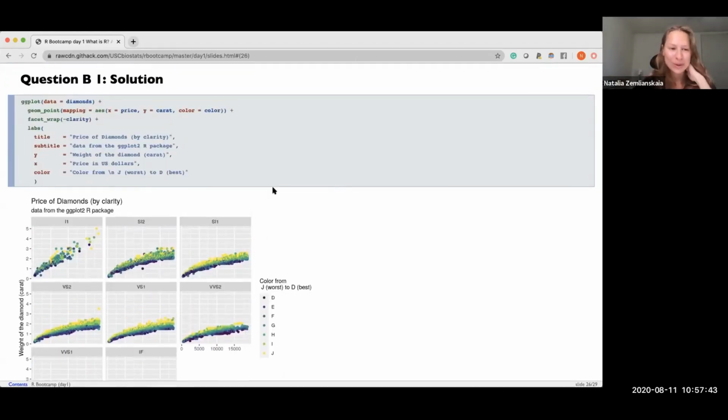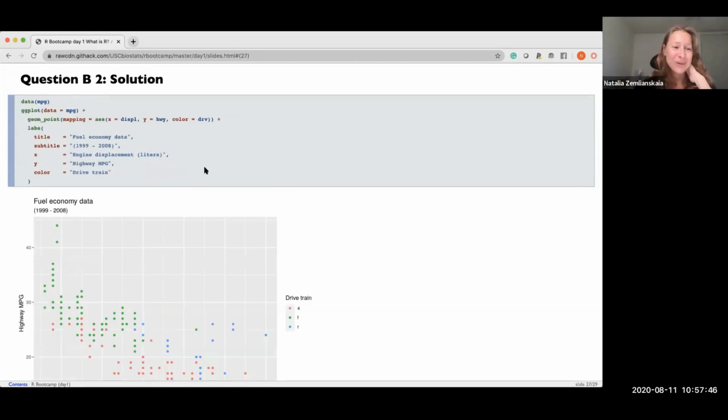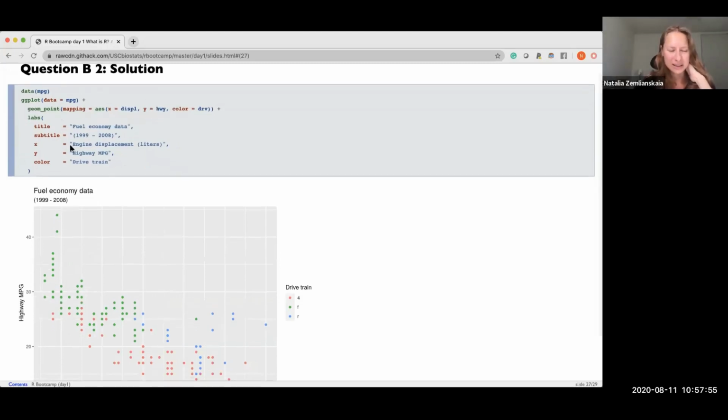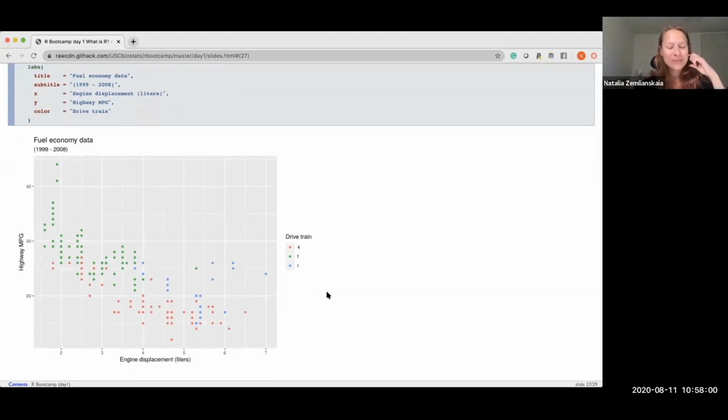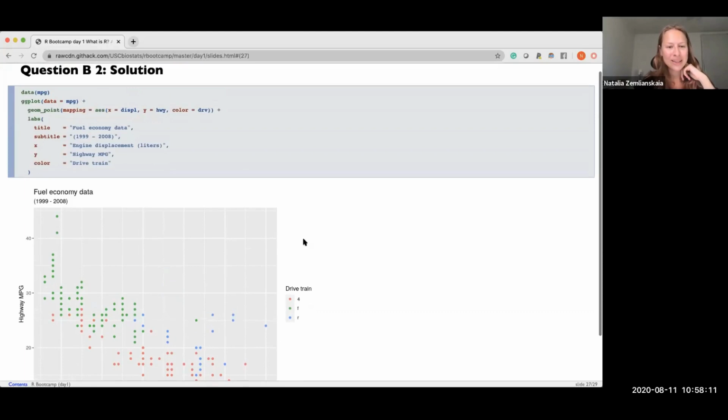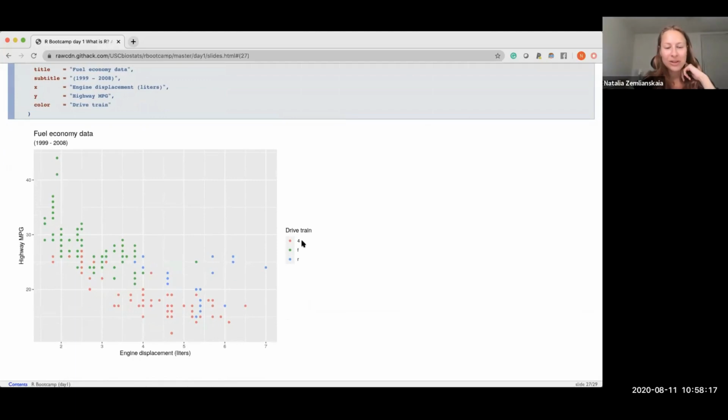Okay, and then the other one was a little bit more creative. We had to attach a new data set and specify a mapping. And the titles were in place already for you. So we get this nice scatter plot showing the relationship of engine displacement in liters by the highway miles per gallon, MPG. Our coloring factor is the drive variable, which means whether it's a four-wheel drive, front-wheel drive, or rear-wheel drive. And this is our scatter plot.